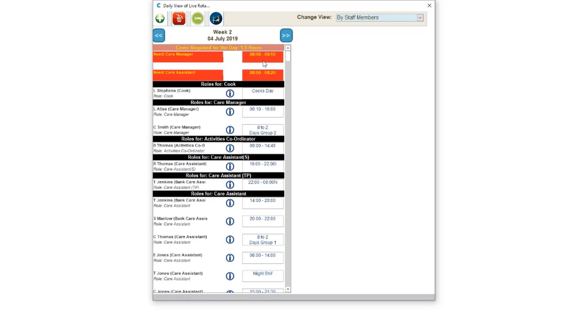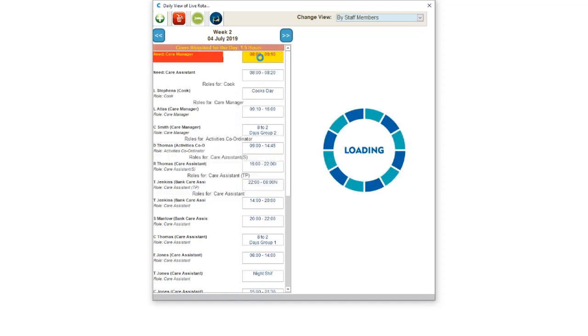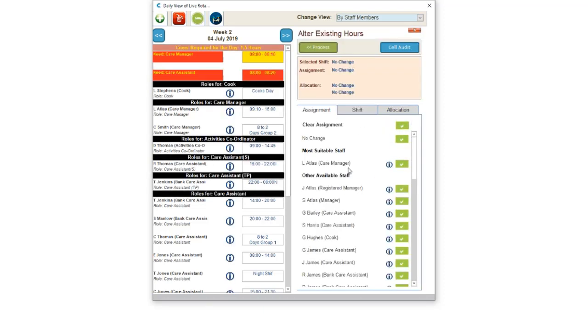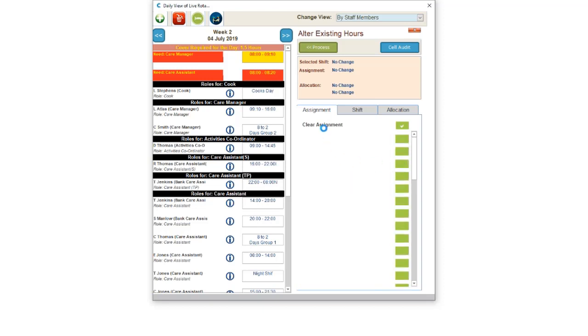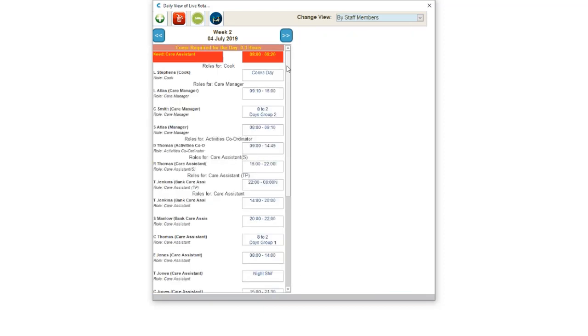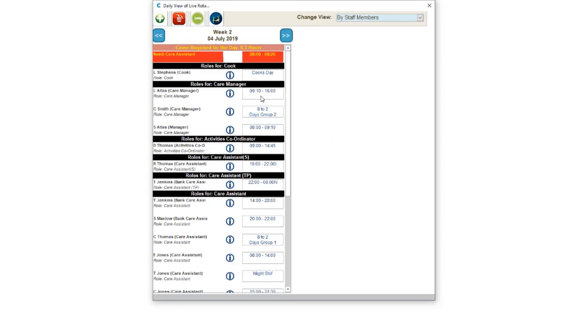So here we can see it at the top of the screen, and if we want to make some changes, we can click on that cell. It will load up the smartboard. We can then select another member of staff who possibly could do it, or we can pick somebody else who's going to do it. So in this example, we may say, well, let's assign it to one of the managers, process that change through, and now we've updated it and we've dealt with it.